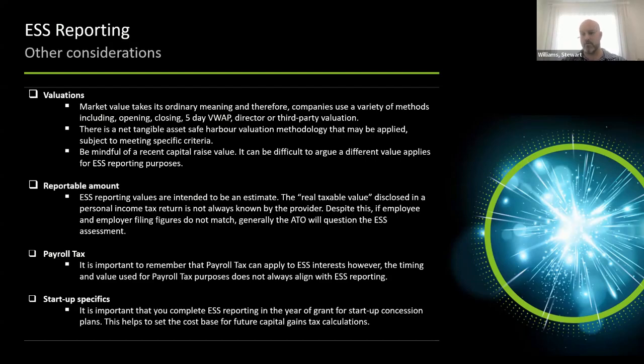You can use a director valuation so long as the valuation is being undertaken by someone who has the requisite skills, and it's formed on a reasonable basis and has the level of support behind it that you would expect for a valuation. So again, you don't need to go down the third-party route, but obviously that provides a little bit more clarity and certainty in respect of your outcomes for participants.